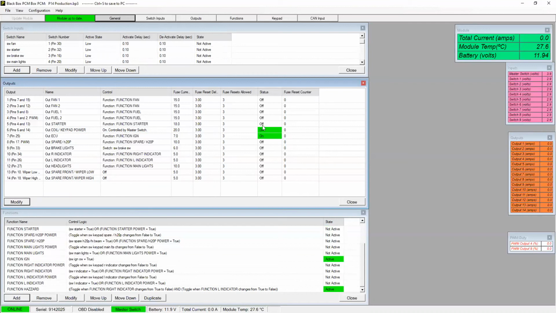Okay. Now that's interesting because that's actually not right. So what I need is for that to not latch. I need that to be momentary. So I'm going to go ahead and change that. But I just kind of wanted to show you guys how the system works.